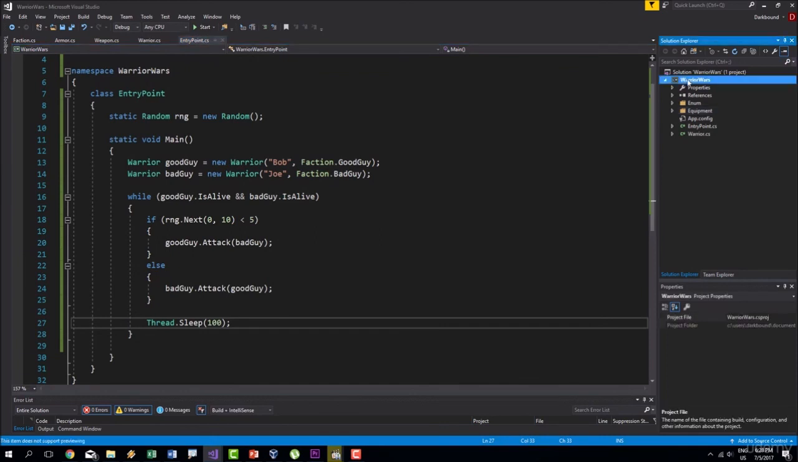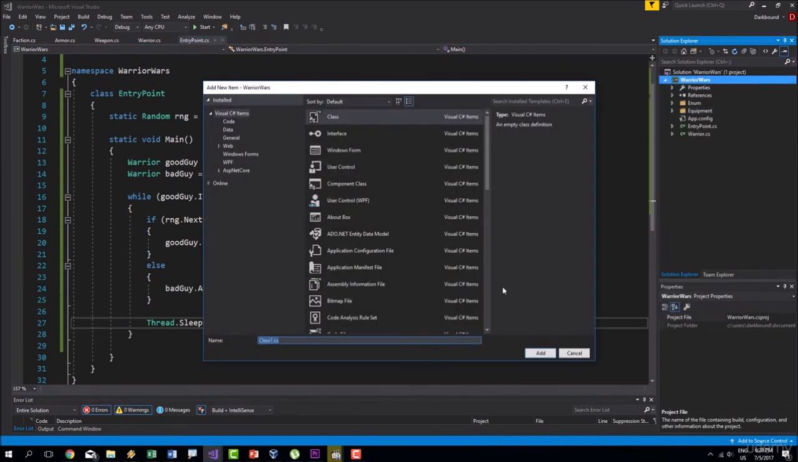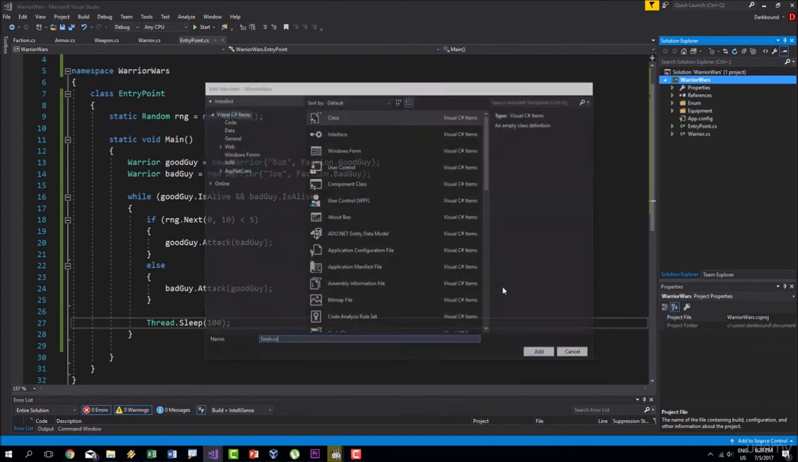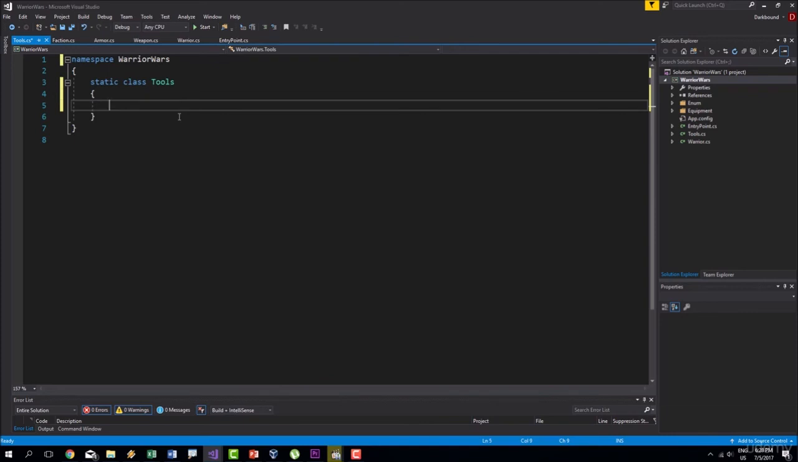And now we are going to create another class, which will be a static class, and we are going to call it Tools.cs. So we are going to use this class for some simple tasks, actions, something that we don't want to write all the time. For example, we don't want to write all the time Console.ForegroundColor equals green color and then reset the color. So we're just going to create one method that is going to do all of that for us.